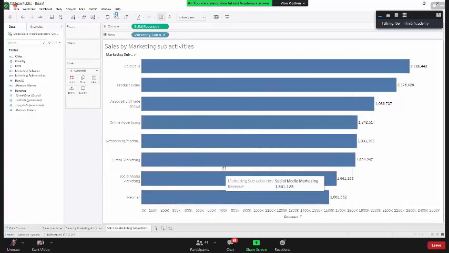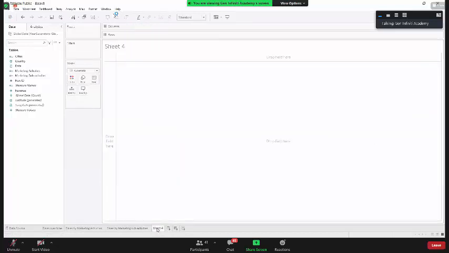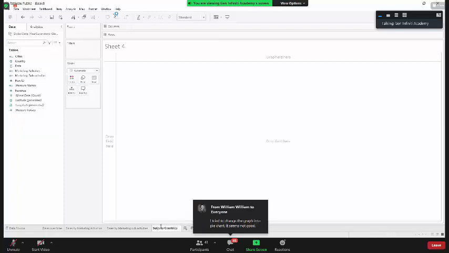Okay, so we have finished 3 graphs now. We're going to move on to the 4th one. Click on the new worksheet again, double click, and change this to sales by countries. Now we want to know the performance of the different countries. So simply go to the variable called countries, double click into countries and see what happens.